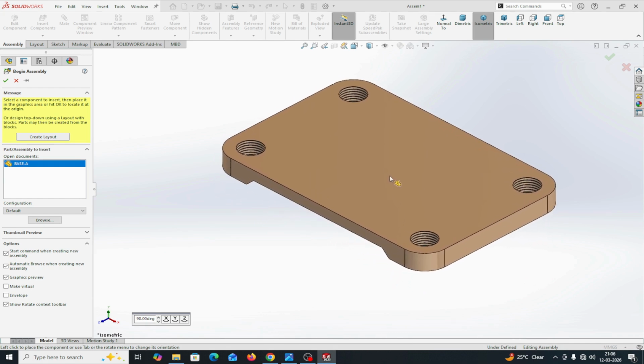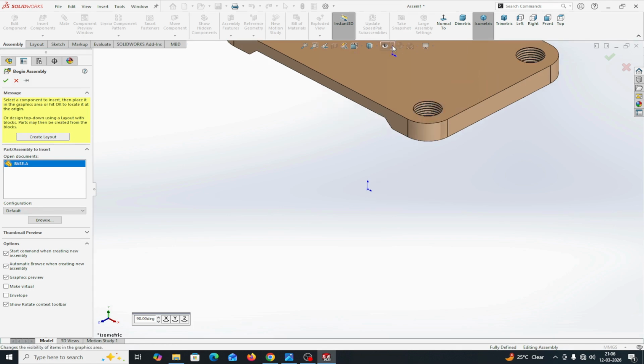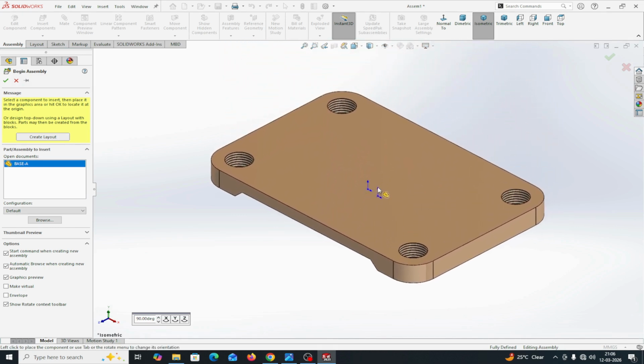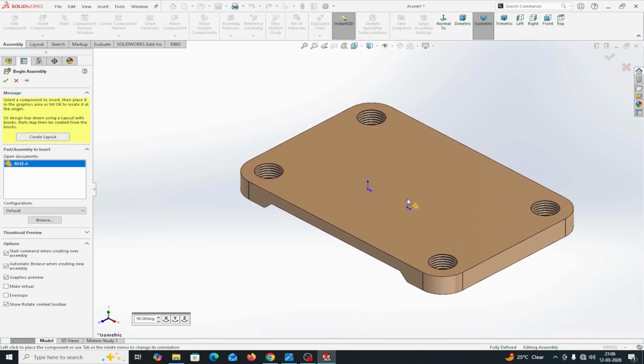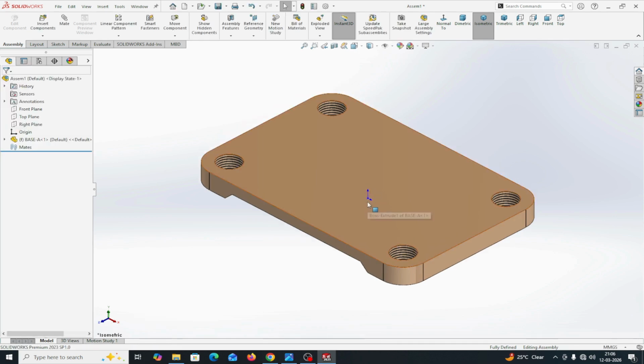I am not clicking in the graphic area. You go to the heads-up view toolbar. Here you will find the hide and show items. Click the down arrow and click View Origins. Now there are two origins appearing. One is the origin for the complete assembly, and one is the origin of the part. I want to locate it at the origin of the assembly, so you move your cursor near this origin. Now it is coincident.